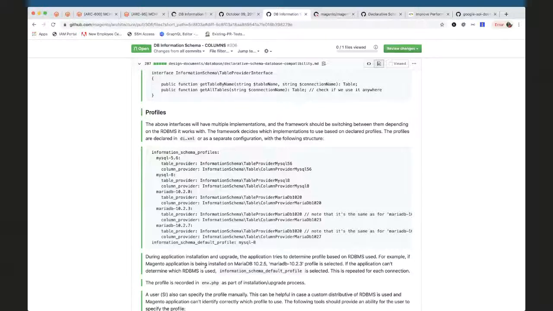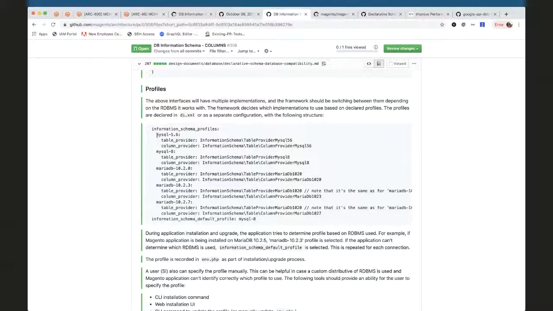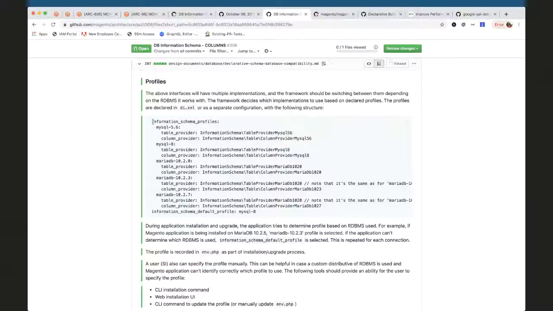So we propose to introduce different profiles, which would be vendor and version. And we can declare them in DI XML, or we may have a separate configuration. And on high level, the schema will look something like this. So there will be information schema profiles, name of the profile, and different providers configured here.